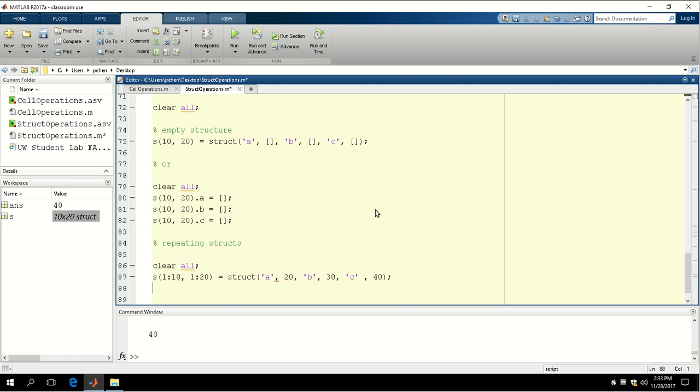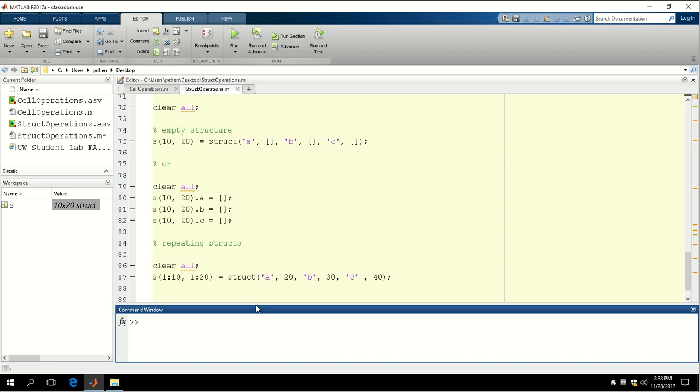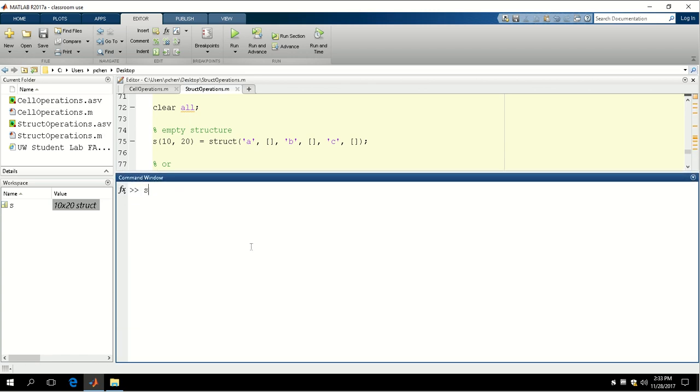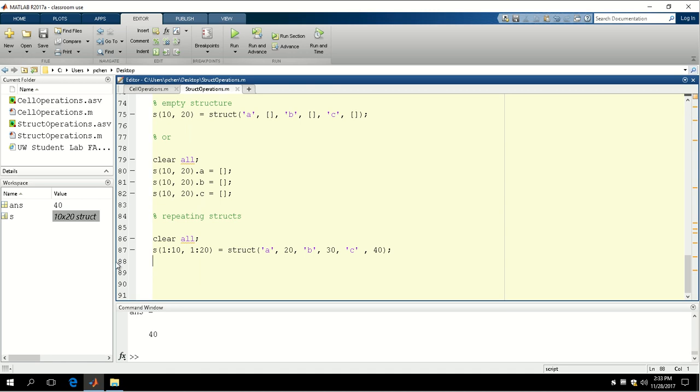Right. So now if we actually run this piece of code, hold down Control key and press enter, then S is still going to be 10 by 20, right? It's still a 10 by 20 struct array, but what's going to be the field values? The field values are going to be, so s dot a is all going to be 20. That's like how many 10 by 20 20s, right? And then s dot b is all going to be 30, and then s dot c is all going to be 40, right? So now every field is going to have a non-empty value for all the elements inside of the struct array.